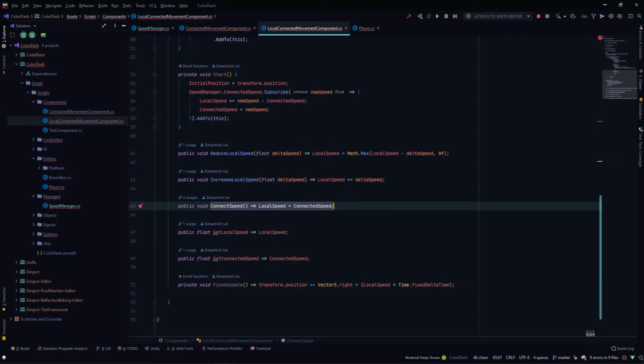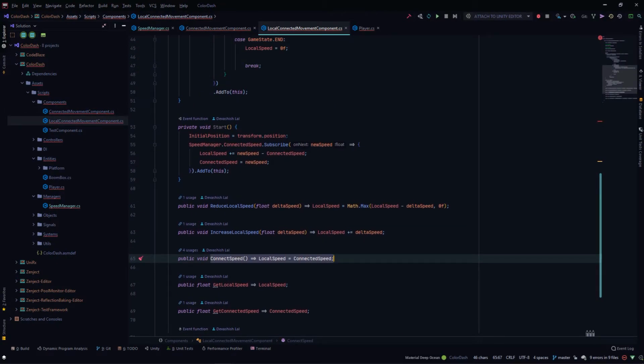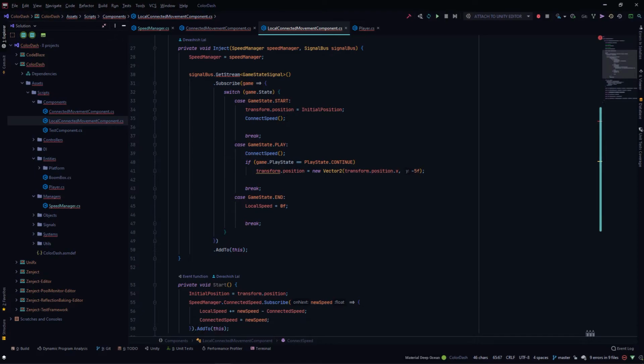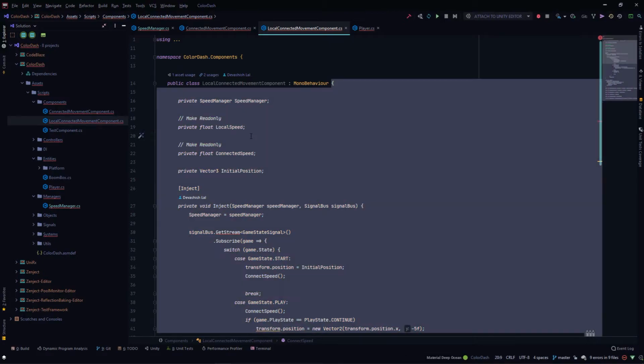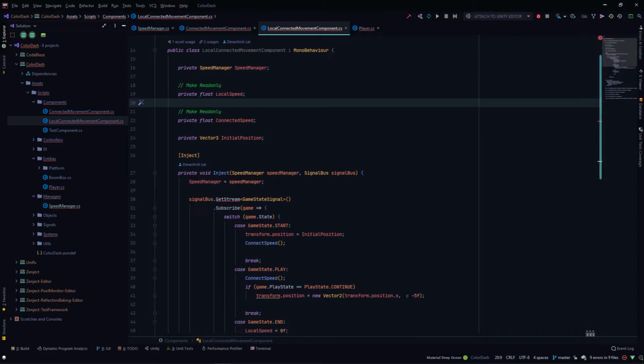The other thing that I have is the local connected movement component. The difference is that it maintains a local speed. The local speed may be the same as the global speed, and may not be. This is what is used by the player, since the player's speed may be reduced and increased. He may even go faster than the global speed in some cases. For that, I use this local movement component.